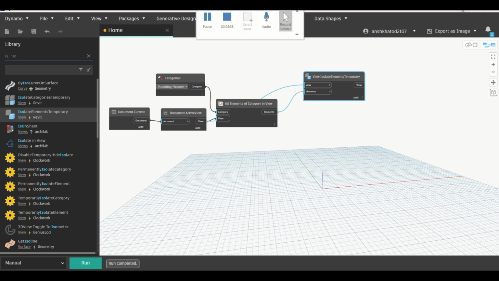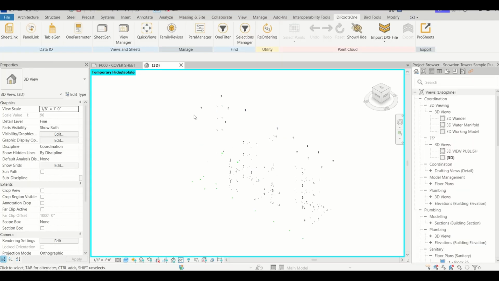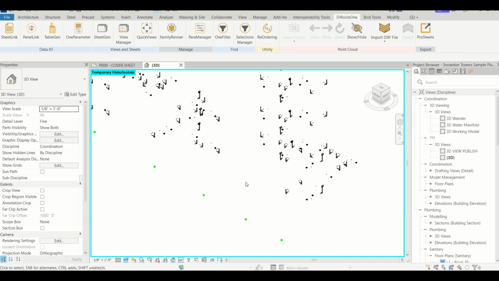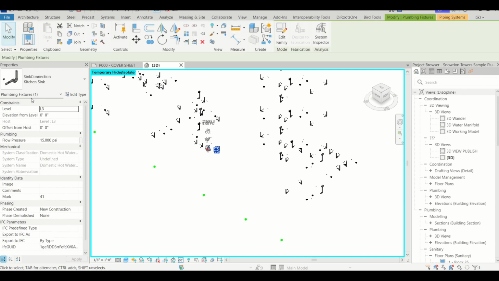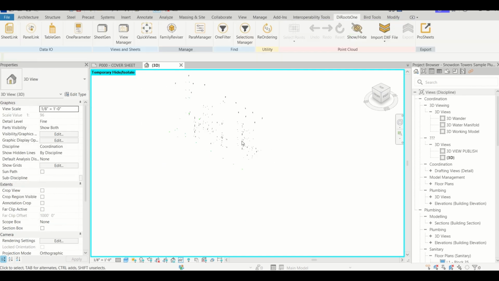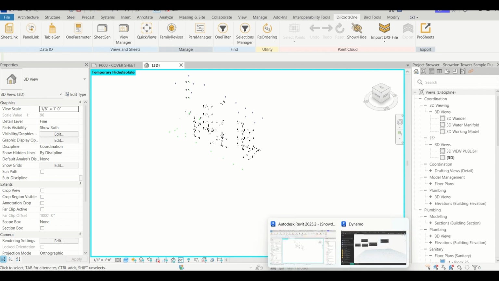If I go into Revit, all of these are my, sorry, plumbing fixtures. If I select this one, you can see the property is plumbing fixture. So all of them are 179. But let's go beyond that.